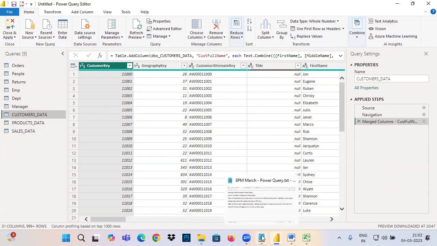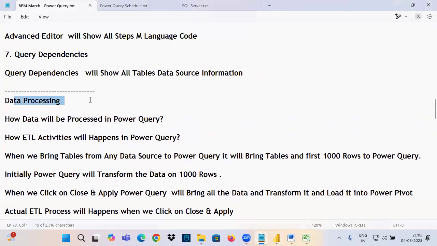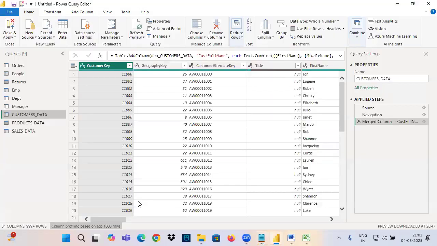1,000 records. Sir, how does the data processing internally happen? The Power Query Editor by default will take only 1,000 rows. Okay, by default.